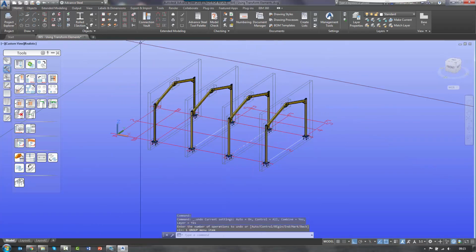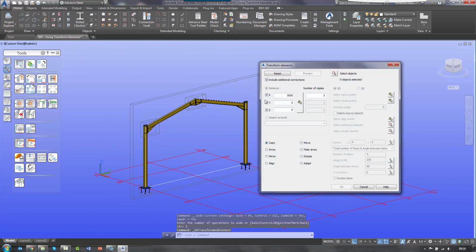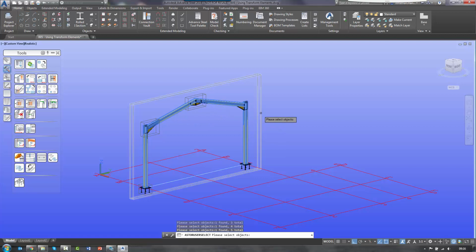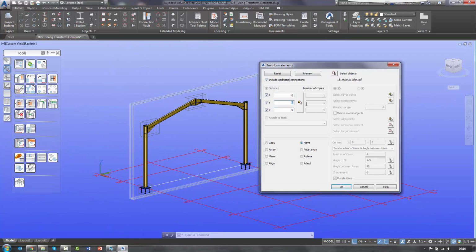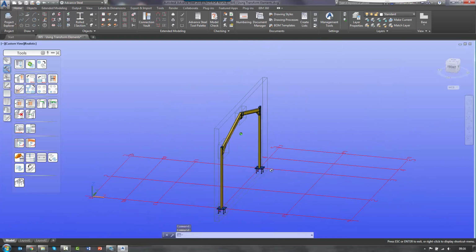I am going to undo this just for the sake of clarity within the video and go back to my Transform Elements. If we look at the Move tool, you will see once you click it, it resets the dialog box. So I'm now going to select my 5 items again, and I'm going to include my additional connectors. Now the move value works, you simply enter a distance, so I go in my Y direction, or let's do it on the X, and let's just move this portal frame 5 meters in the X direction, and I simply click OK, and that will move the complete portal frame.